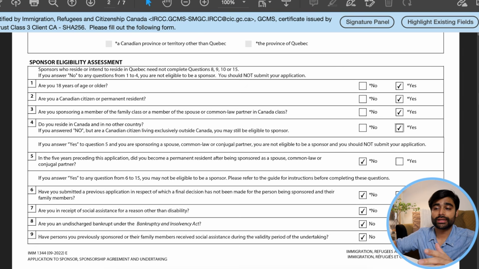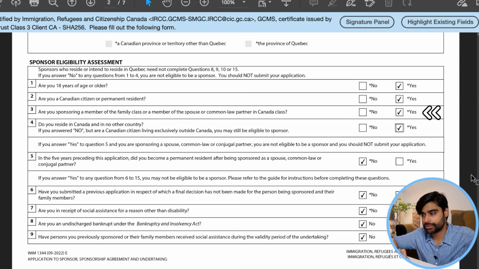The next up is sponsor eligibility assessment. So let's quickly get through these. So first up, are you 18 or older? It has to be a yes. The next up, are you a Canadian citizen or permanent resident? So we just went over this. You have to be either a Canadian citizen or a permanent resident to sponsor your spouse. So this has to be a yes. Then third one, family class or spouse or common law partner in Canada class. So this also has to be a yes. You can only select from either one of these classes. So you're either doing a family class sponsorship, meaning an outland sponsorship, or an inland sponsorship, which is the spouse or common law partner in Canada class. So this will also be a yes.